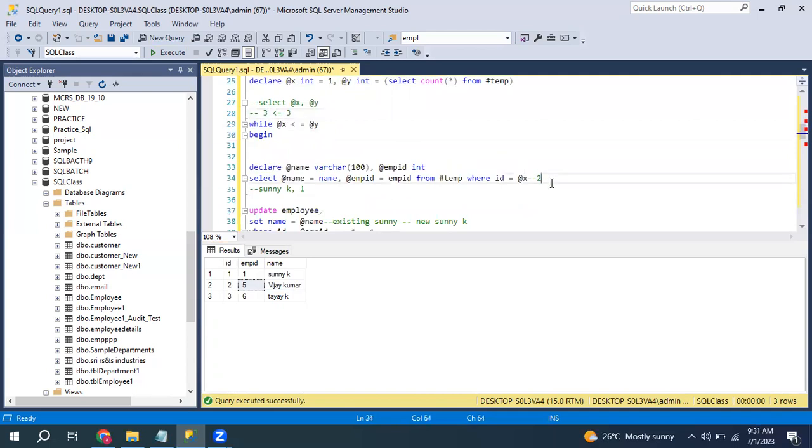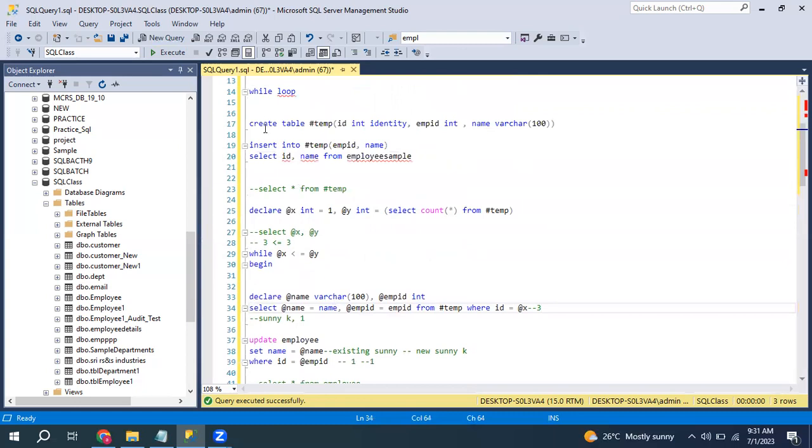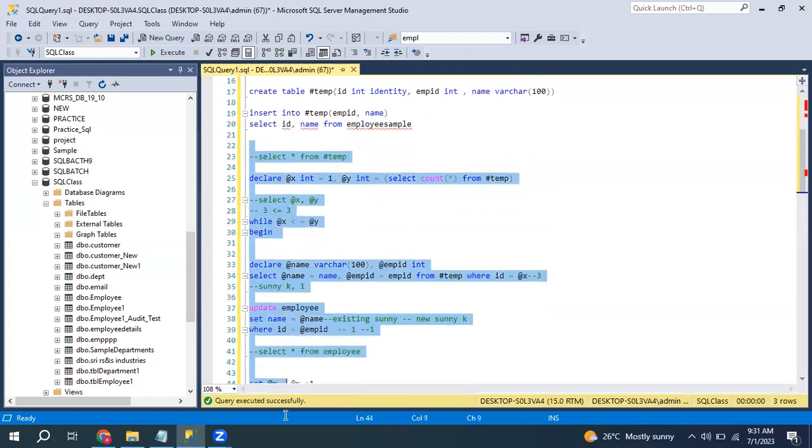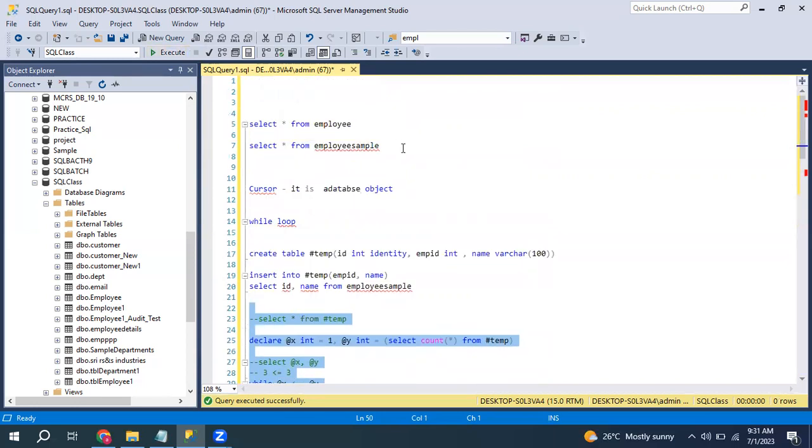So again it comes up here, 3. What is the third value? TAYAY. That one. This will be saved here. Again it will update. So shall I try now? Yes. Executed. Now go and see whether these two.